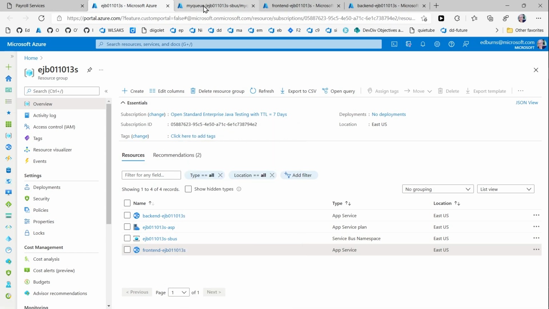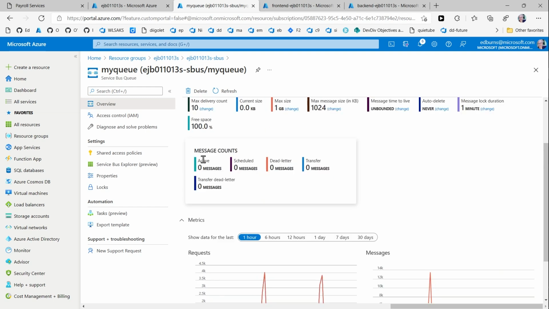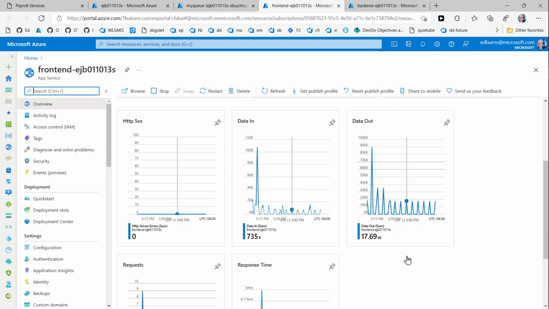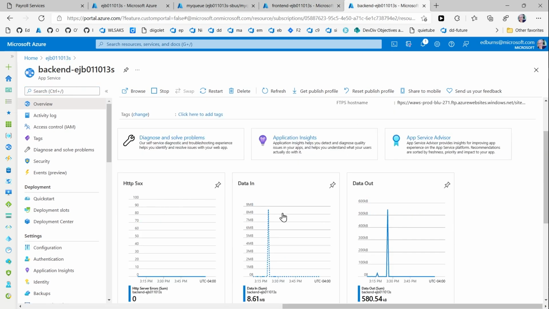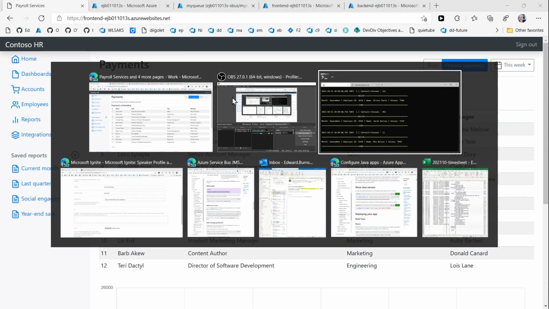Let's take a look at the Service Bus queue. We can see we have a lot of requests and messages going through the pipeline. Right now, all of them have been processed. We'll send a few through very shortly. I just wanted to show the front-end configuration in App Service to show the data out every time we click the post button. And on the back end, we can see the same thing when we are processing the data coming through.